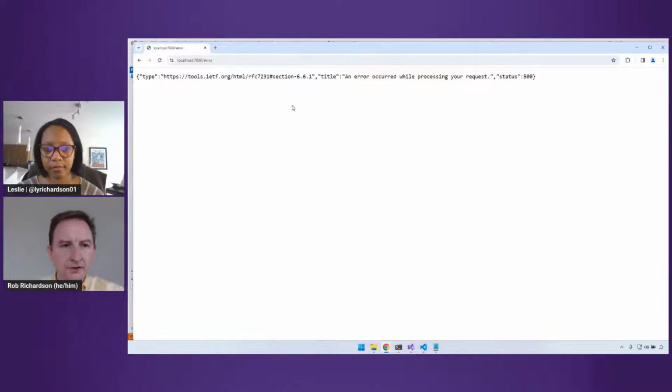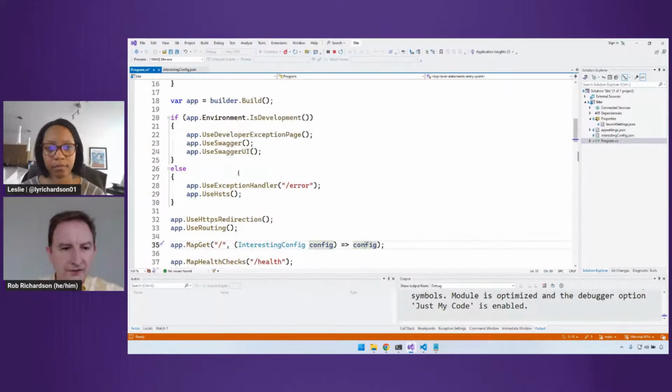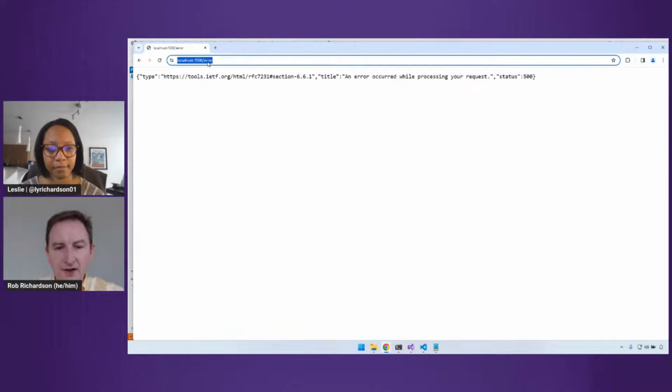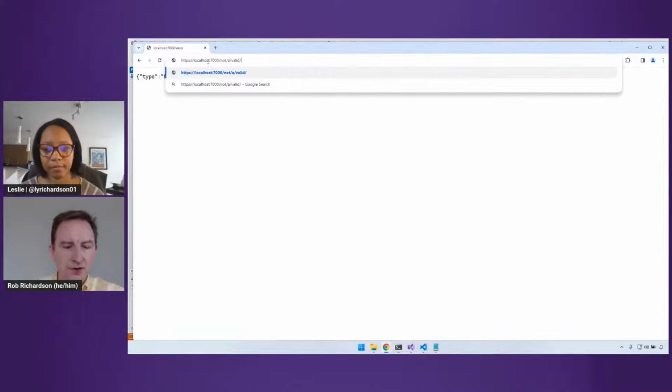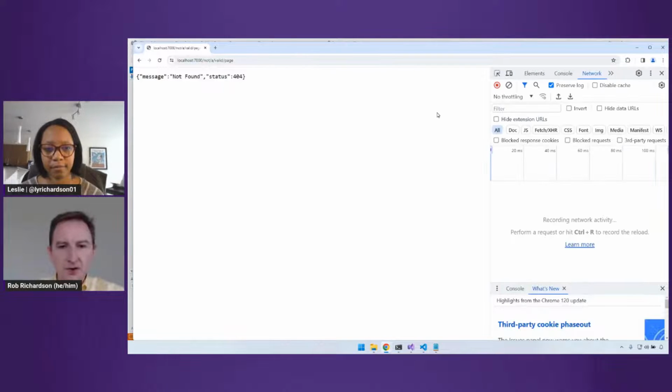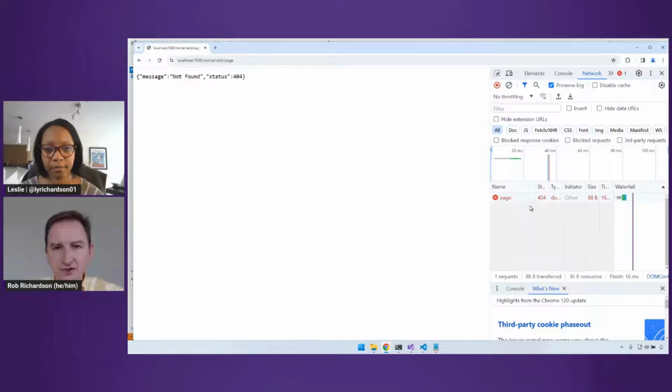So we do want to make sure that we get a 500. Well, in our base template, we have this exception handler to /error. So we'll just map /error to return results.problem, a 500. We can also take a look at not found handling. So let's go to not a valid page, and we get a 404. We see in the network tab, it really is a 404 there.